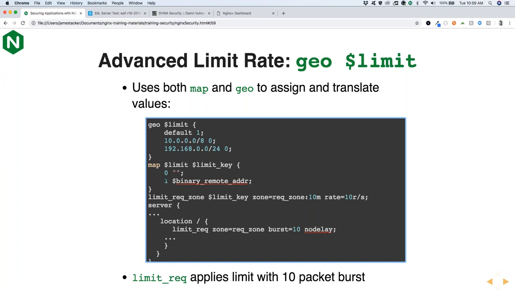predefined variable. So in other words, this map is basically saying the limit, which is the variable we're taking in from the geo directive, whatever the value of it is. So if it's default, this range or this range, it's going to be set to an empty string, or at least this variable is going to be set to an empty string. If it's 1, meaning if it's anything other than those ranges, we're going to set the limit key to our predefined variable, which is the binary remote address. So that means the client's IP.